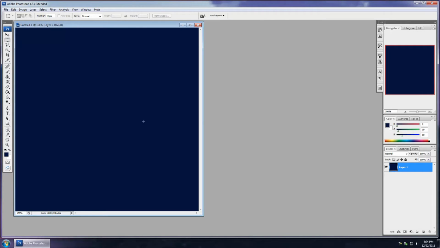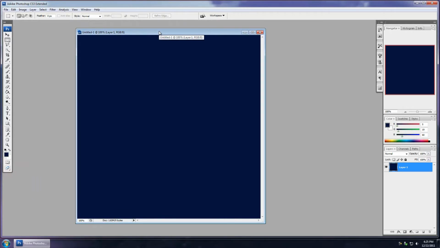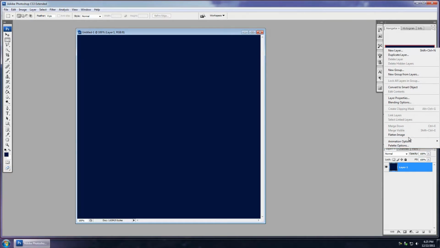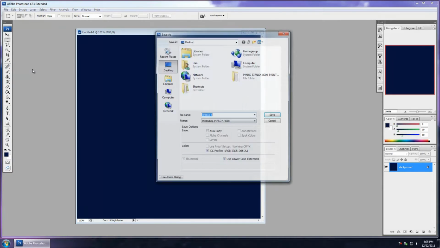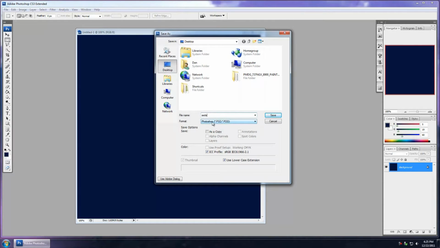DDS files are square. They're either 512 by 512 all the way up to 4096 by 4096. You can't save a DDS file differently that I know of. It has to be square. So here I just filled my foreground color with Alt Backspace. I'm going to flatten the image, and even though there's one layer, I am going to flatten the image. And I'm going to go up here and I'm going to say Save As. And we'll call it that.